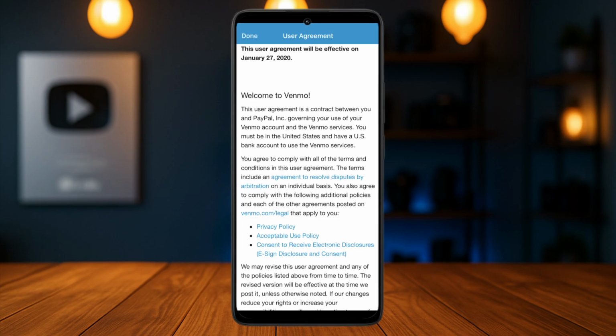Lastly, you need to agree to the terms and conditions and the privacy policy of Venmo. Make sure you also read through this, and if you agree, scroll down to the bottom of the page and then tap on I accept.